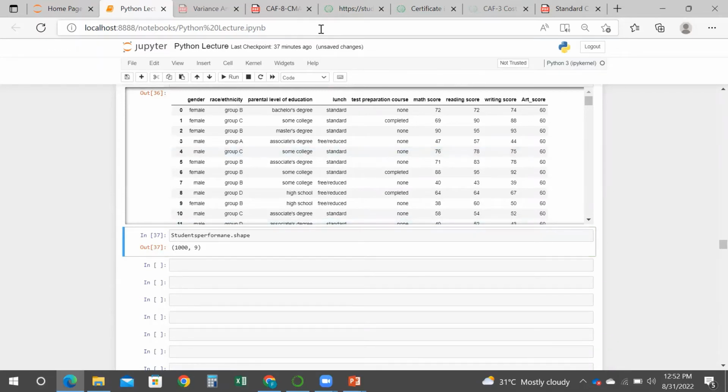So we have got the shape of the data frame, and now I will be using the NumPy library to give the column of art score random values between 0 and 100. So what should I do?